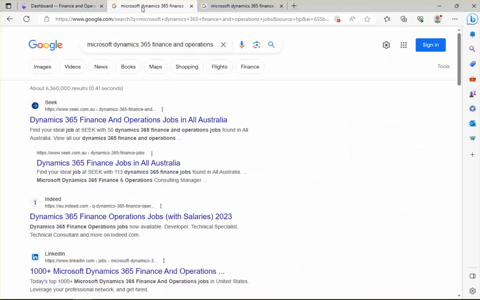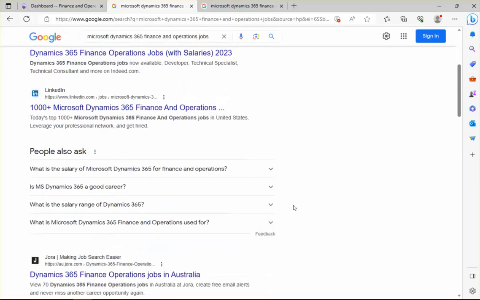You can search Microsoft Dynamics 365 Finance and Operations, and you will be able to see results here. I have not given any country because I wanted to show you the worldwide openings. First, in Australia, you have opportunities in Indeed. You can check, and from LinkedIn as well. You can search and apply for jobs via LinkedIn. This is also one of the greatest platforms where you can apply for jobs. Many professionals got jobs from LinkedIn as well.